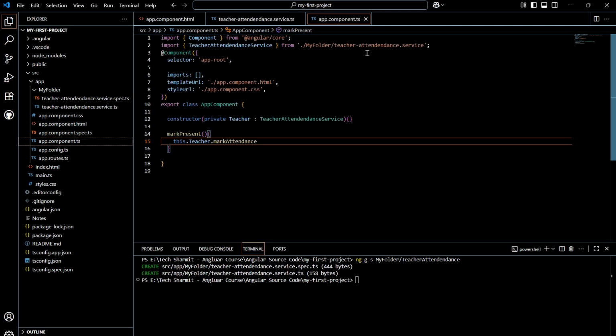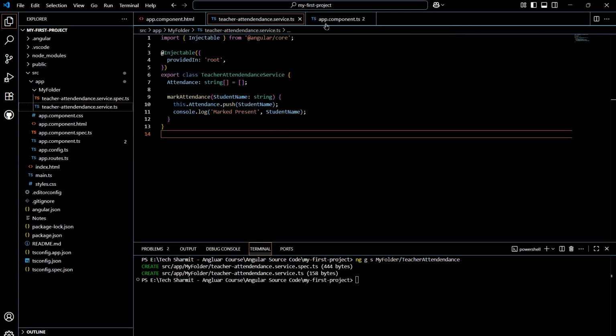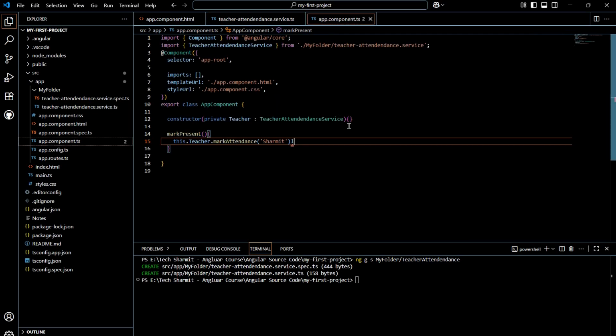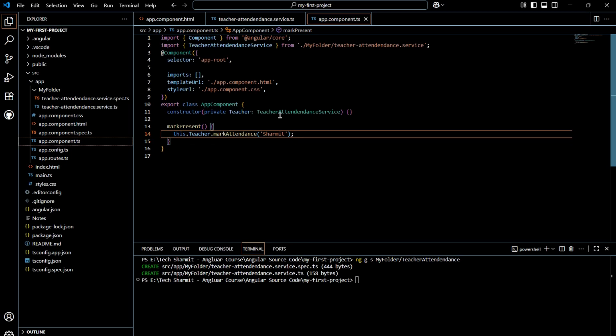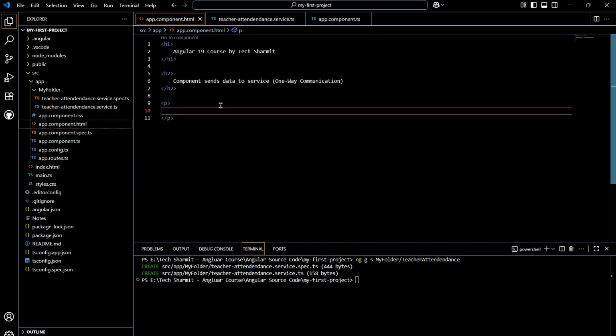Okay, so from here we are sending the data, which is nothing but the name of the student, for example Sharmit. That's it. So what we did, we have connected this service with teacher, then from teacher we are calling the method that is mark attendance, which is already created in the service file, and we are sending a name to it. Okay, fine. Now let's add a semicolon, other than that, okay, fine. So this is ready. Now it's time to use it in HTML.